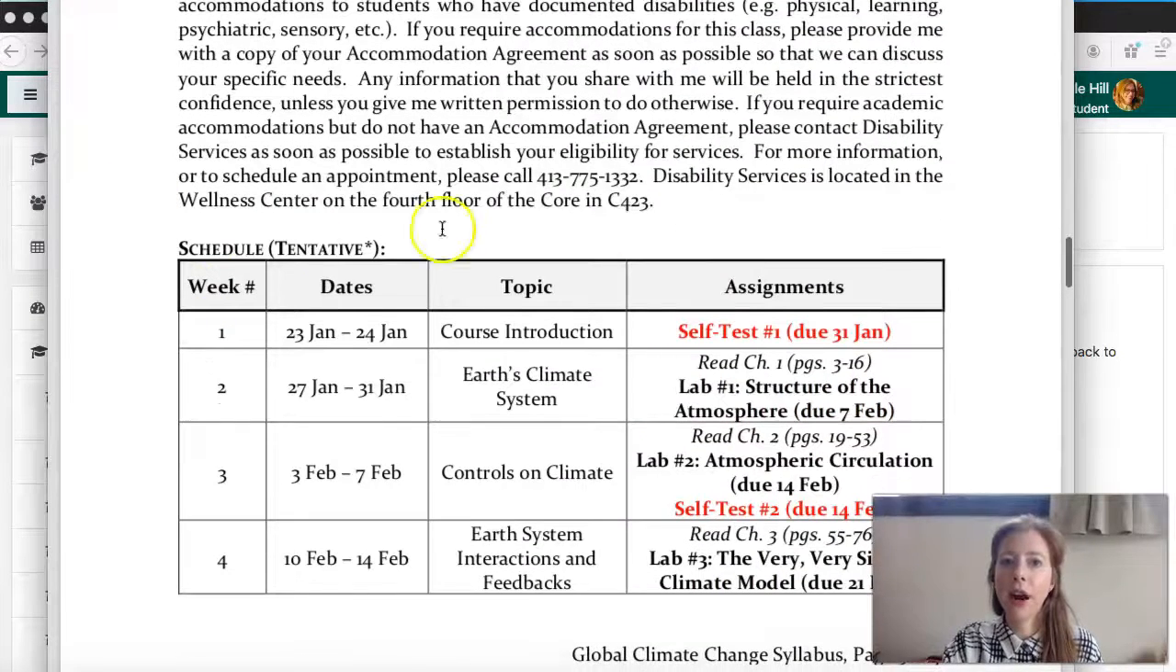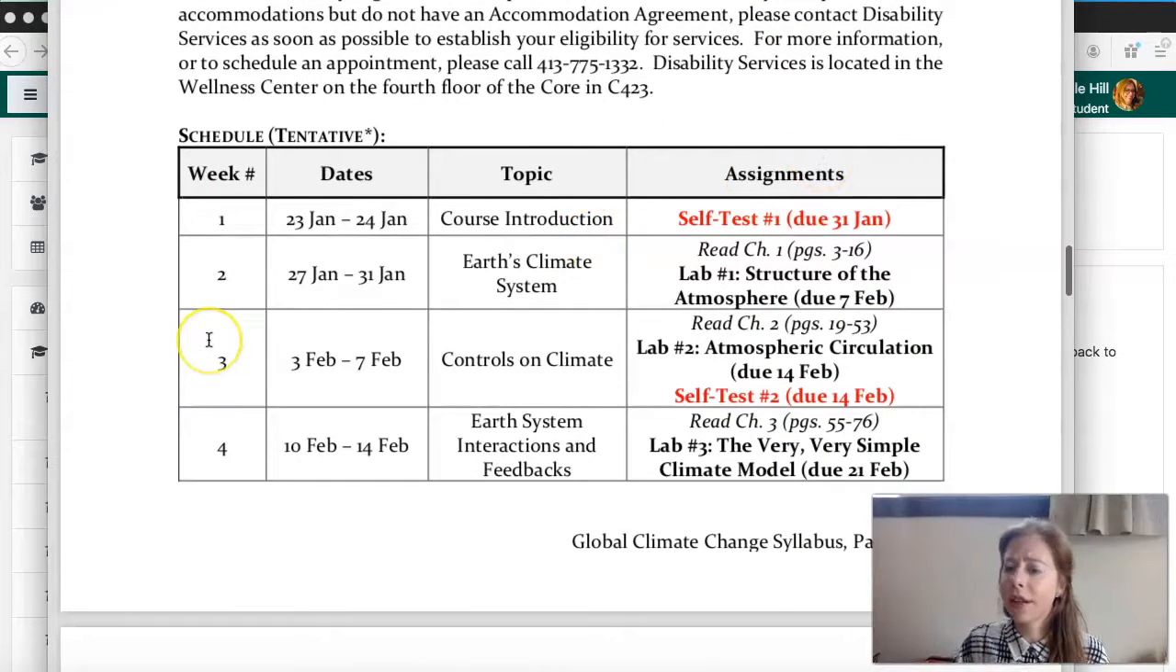Now, here I have a tentative schedule, and I expect to mostly stick to this, and if there's ever any changes, I will post an updated schedule on Moodle, and I will also send out an announcement telling you that a change has occurred, but I don't anticipate too much change happening here since we are an online course, so we don't have to worry about weather cancellations.